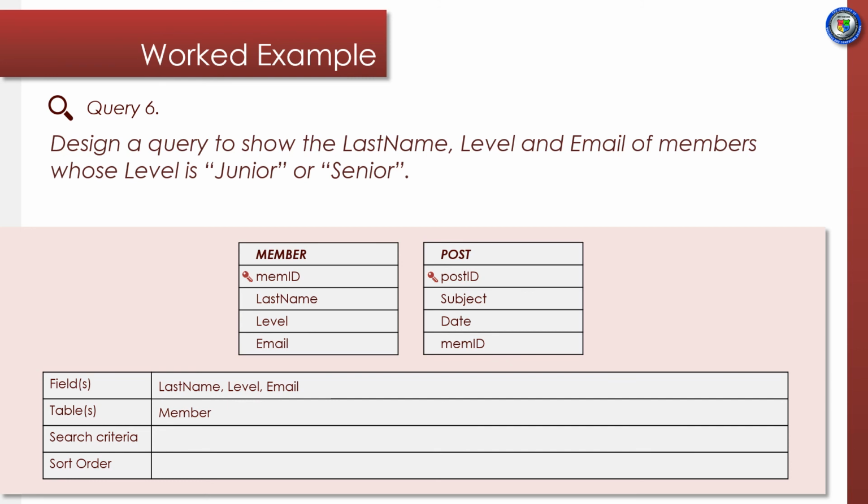and our search criteria. We want to see those members whose level is junior or senior. So level equals junior or level equals senior. This means that we will see members whose level is junior or level of senior. Both pieces of criteria could be relevant. In this case, we don't have any sort information to complete.